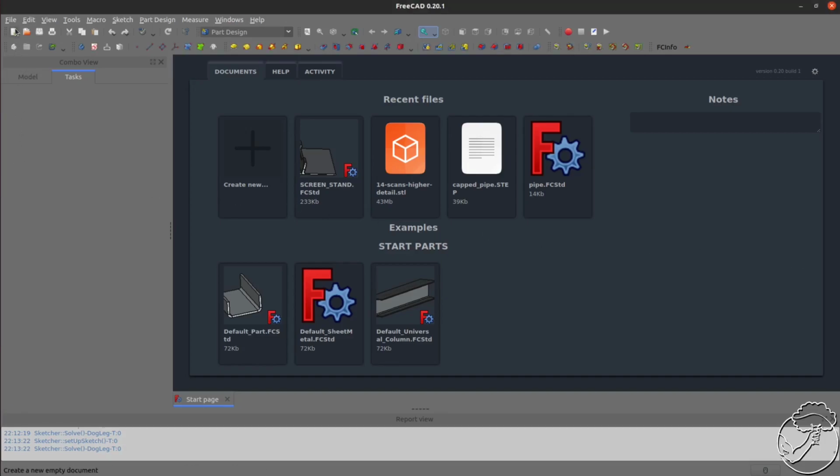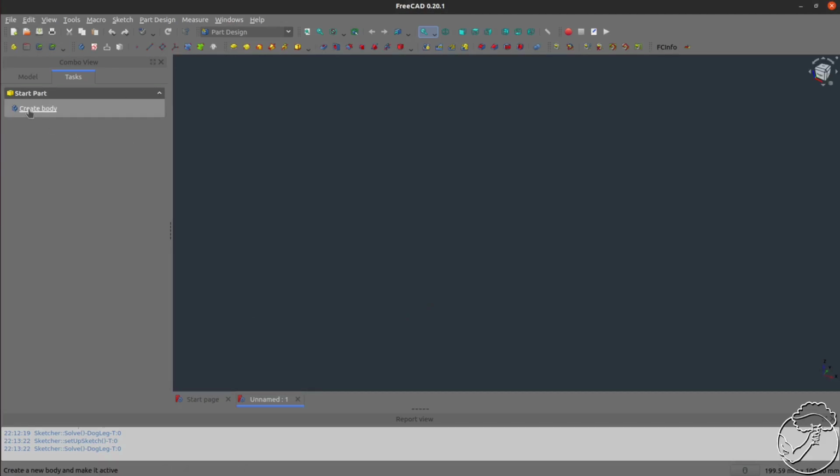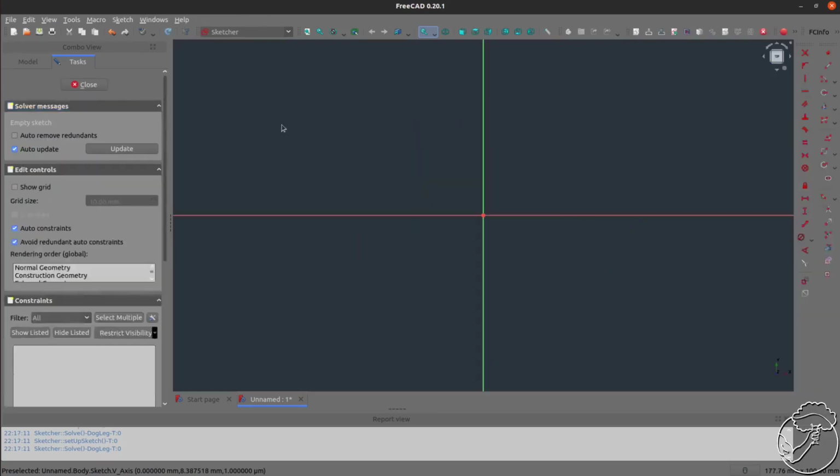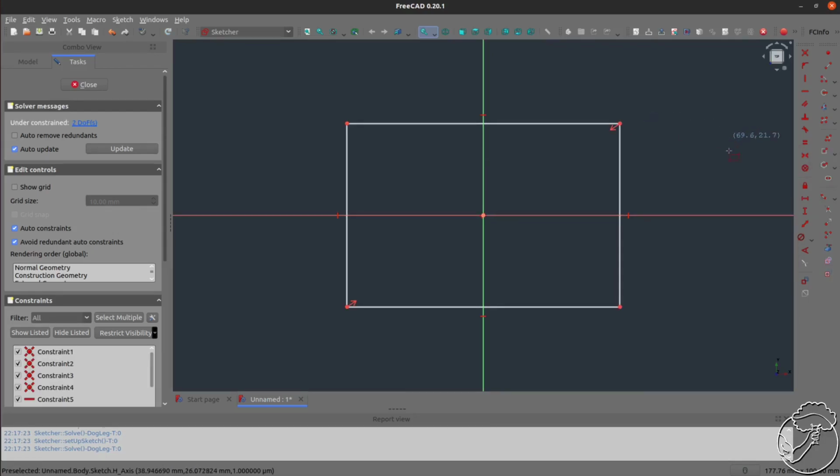So I'm going to select new part, then I'm going to create a new body and create sketch. I could just do this also from these options in the top toolbar. I'm going then to select my surface in which I want to place my sketch, the XY plane, and hit OK. Now I can draw whatever shape that I want to extrude. So from my Sketcher toolbar, I'm going to select a centered rectangle and just draw a simple rectangle.